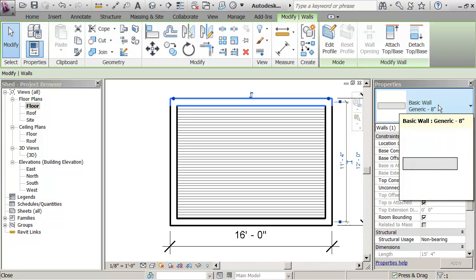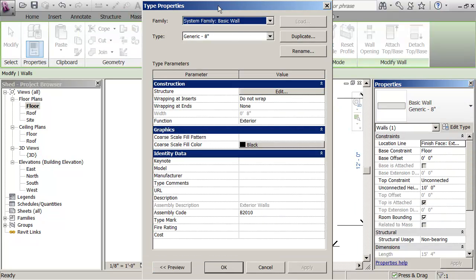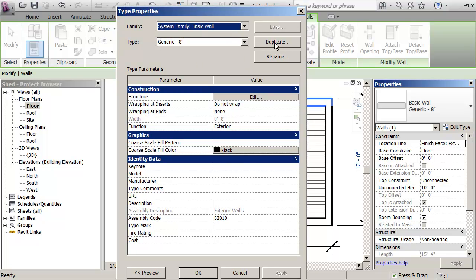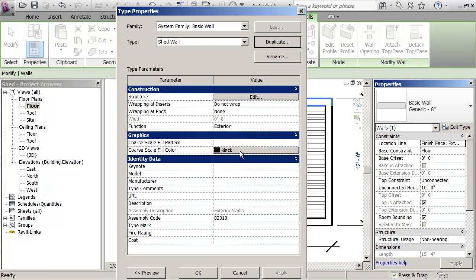What I'm going to do is edit the type, that type of wall, and then I'm going to say duplicate, which means that I'm creating a new wall. And I'm going to give it a name, which I'm going to call shed wall. Now the structure of that shed wall is different, and I can access it on the properties here.